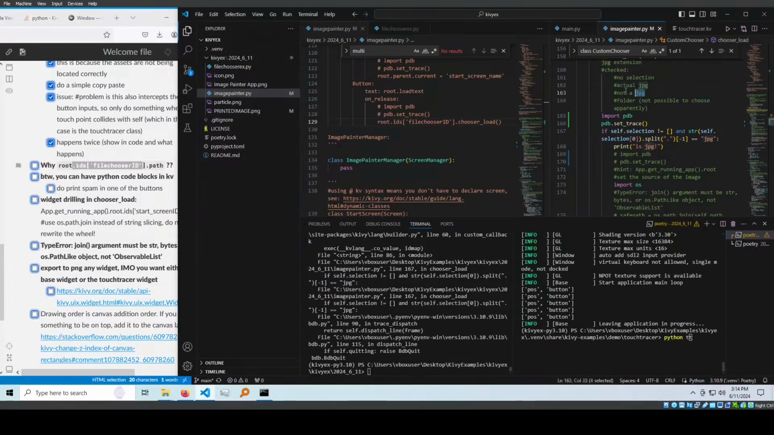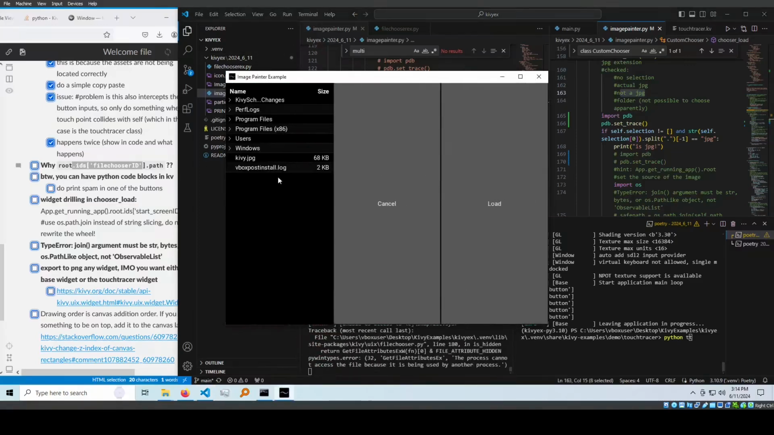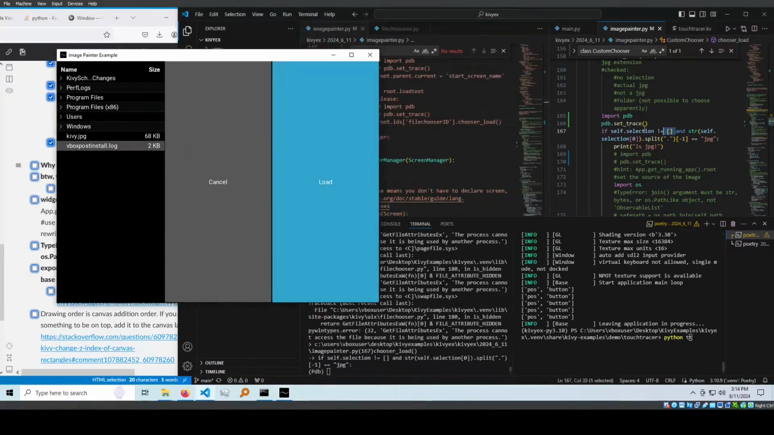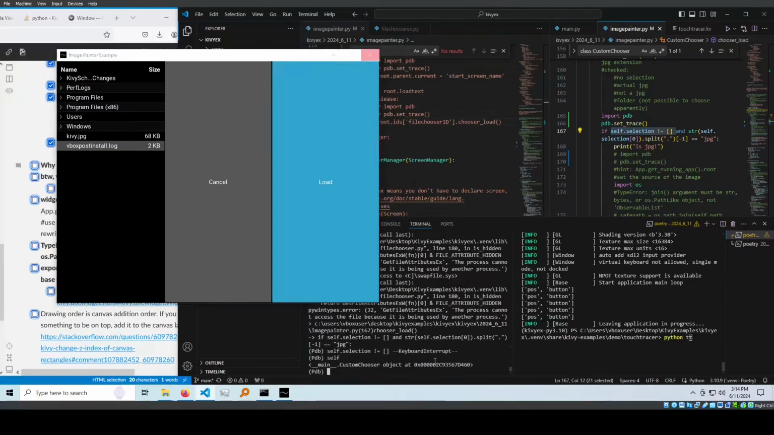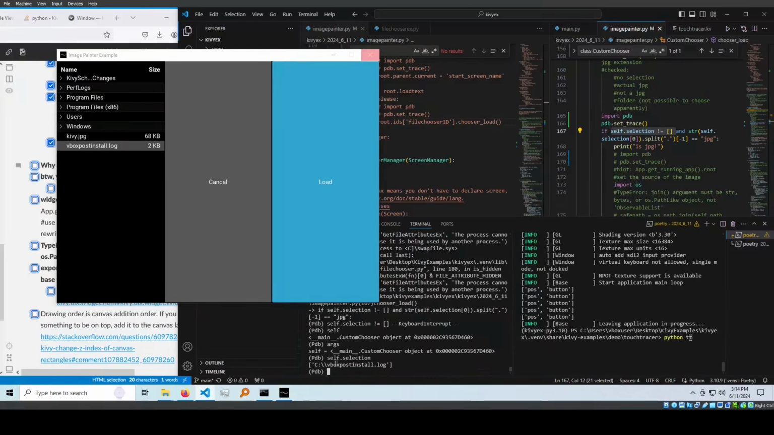Now let's say not a JPEG, right? So we go like this. I'm going to select the other file. This is a log file, right? Let's load. First let's do the usual suspect. Who's self? Who's args? Okay, sounds correct. Now let's do first. What's self.selection, right? VBlock post install. That's correct because I selected it.